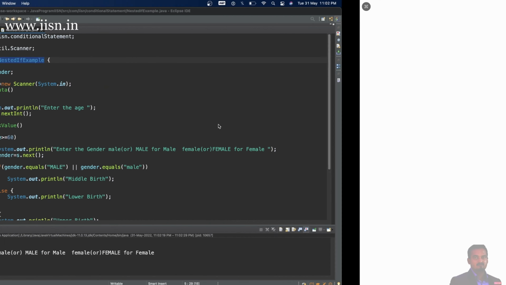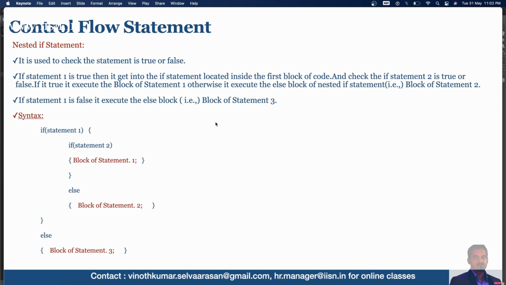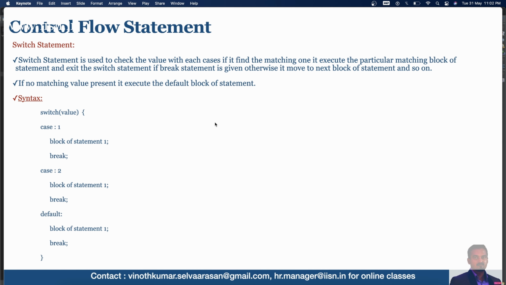Next in the control flow statements is the switch statement. This switch statement keeps on checking the condition. The switch receives the value and checks it one by one, case 1, case 2, case 3, like this. If any one of the case blocks matches, it will execute the block of statements present in that case, and after it finds the break statement, it will exit from the control flow statement.